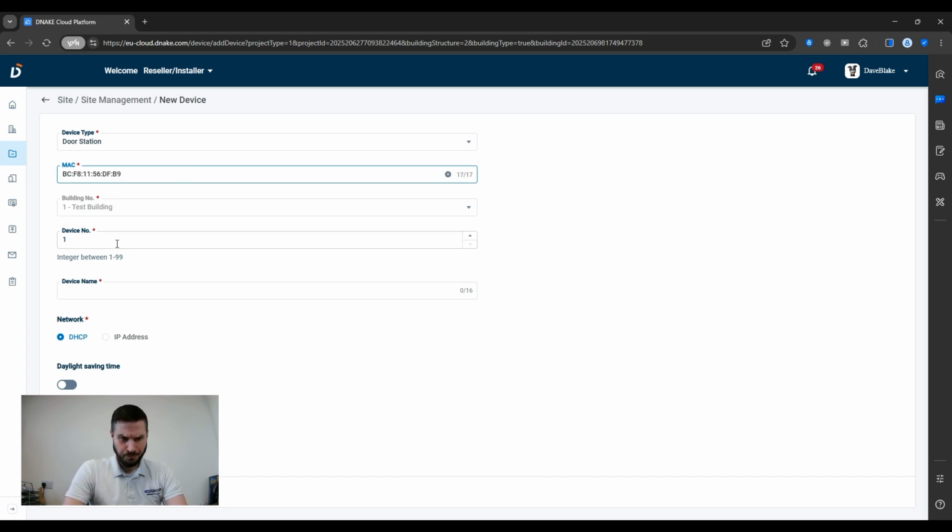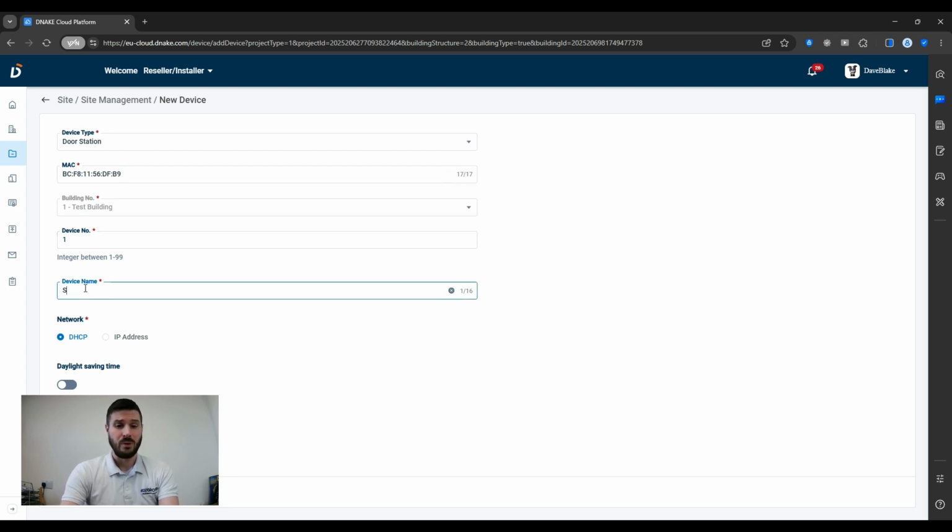Paste that in. It'll automatically fill your device number. So as you can see here, you can have up to 99 entrances. This is door station. I'm adding the model S617, and I'm just going to call that S617 test. I'm going to leave it in DHCP.